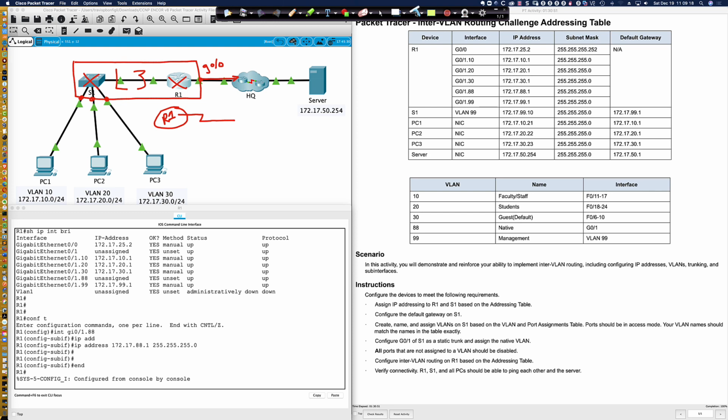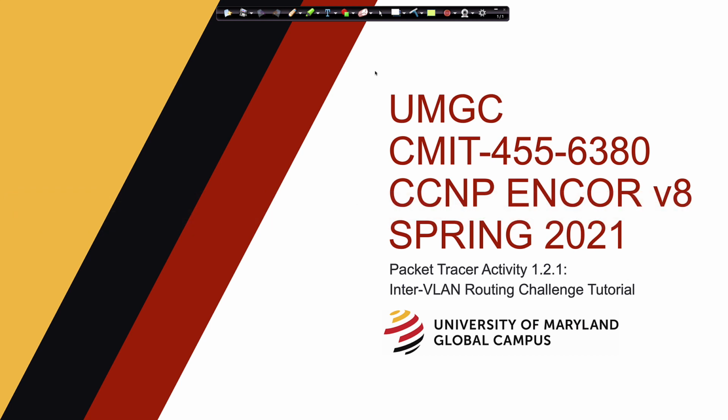All right, well, I think we have hammered inter-VLAN routing into the ground about as much as we possibly can. My hope is that you really have a much greater understanding of how inter-VLAN routing works and why you would do it certain ways as opposed to others, right? Those use cases we talked about and how that impacts your design in the real world. All right, well, this is going to complete Packet Tracer Activity 1.2.1 and this tutorial about inter-VLAN routing.